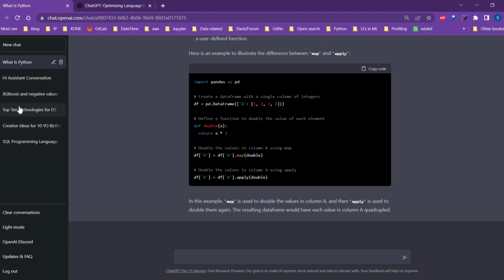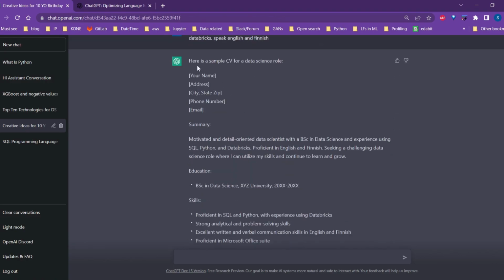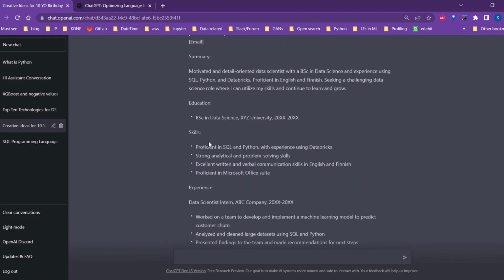Okay, now let's go and ask ChatGPT to create a CV as well as a cover letter. Okay, generate CV for data science role. I have done BSc in data science and have used SQL, Python, Databricks, and speak English and Finnish. So I provided just this information, and then it provided a sample CV for me. So if you see, this is the sample of the CV.